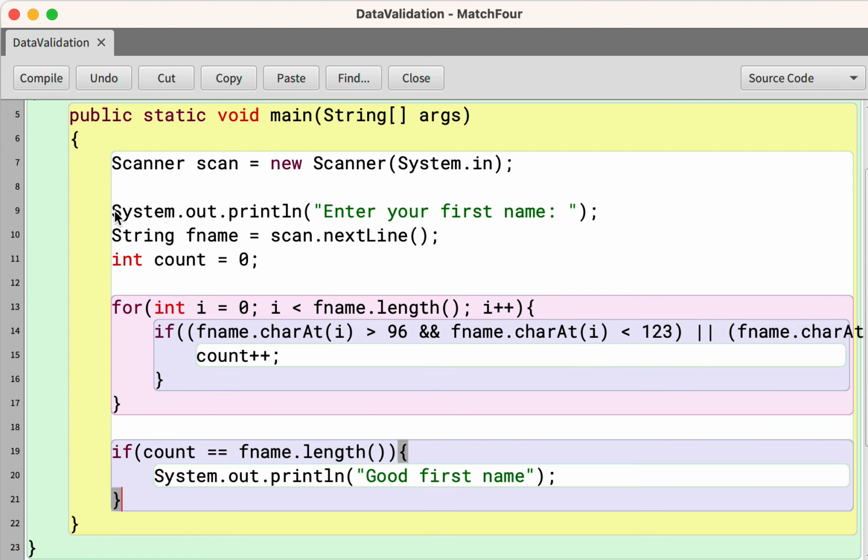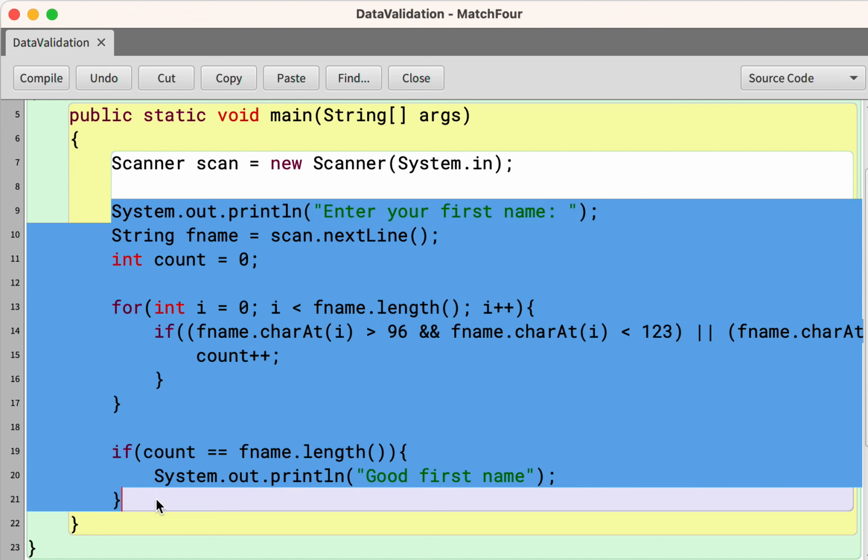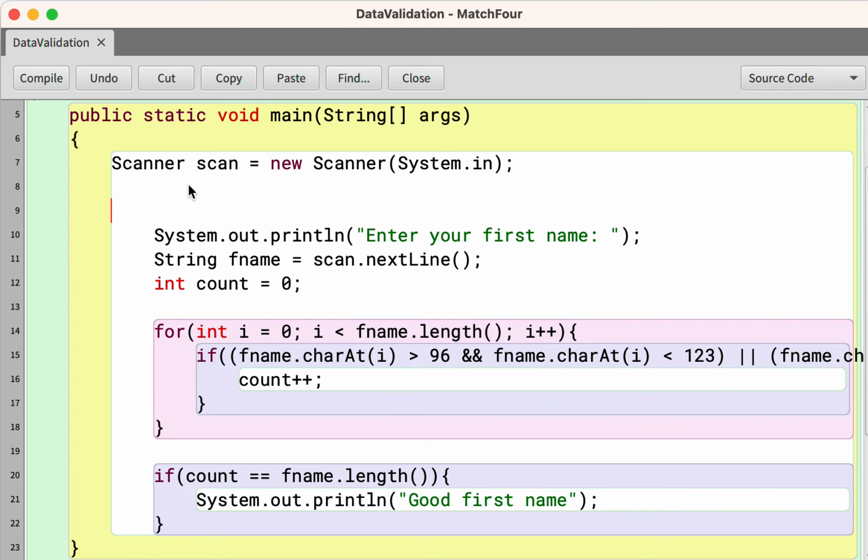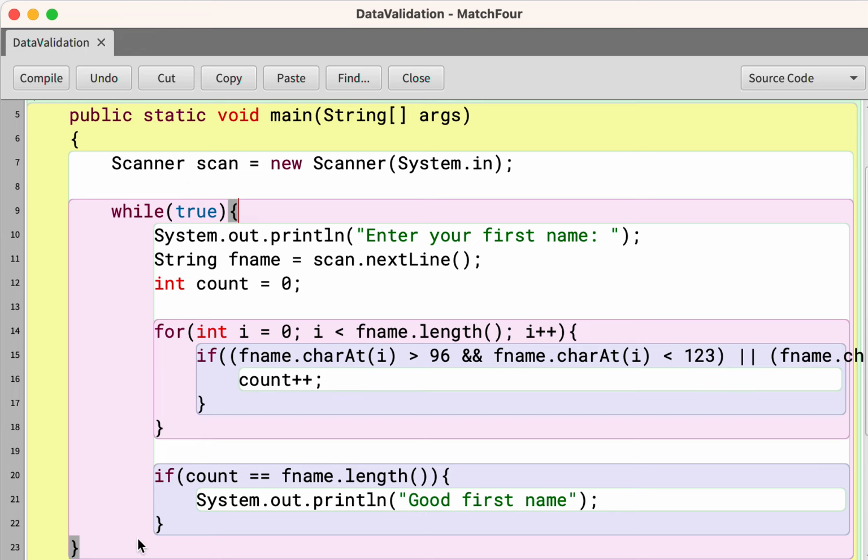Okay. Now, this is the block of code here that we need to execute over and over and over again if they enter in a poor or invalid first name. So I'm going to go ahead and indent all of that, go to the top of it and say while, and I'm just going to say while true in this case. Right? And what does while true do? It just iterates forever. Okay?